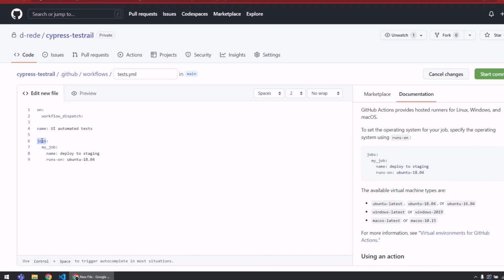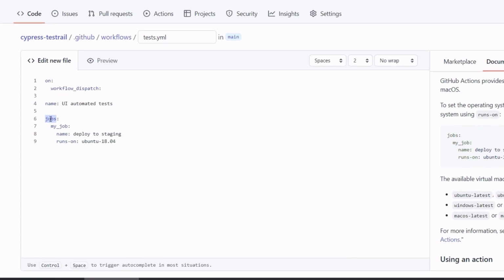So we have a jobs block. We can create one or more jobs. In this case, we will only create one job to run tests. I'm going to call the job automated tests and give it a friendly name such as Cypress automated tests, and I'm going to say I want it to run on the latest version of Ubuntu.